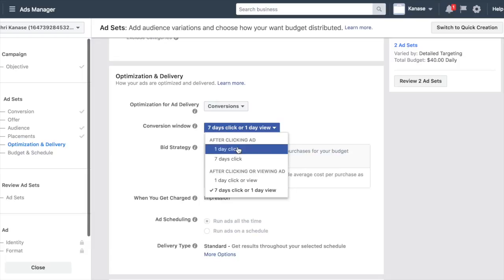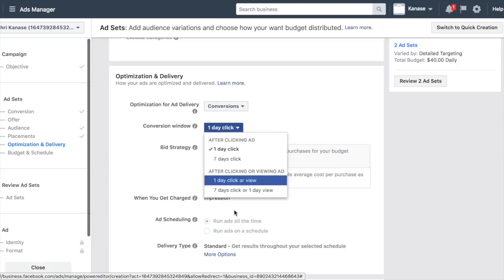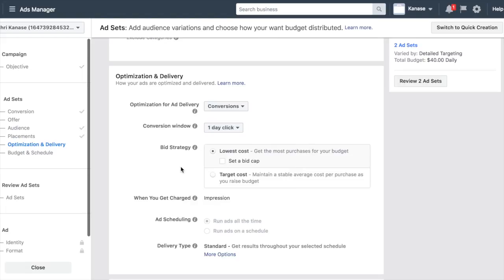One day click is basically used for products that are under $50 because you want the person to see your product on the first day and click it and purchase on the first day as well. So since this is a necklace, we would do one day click. But if you have a more expensive product, then you might want to do 7 days click or one day view. But it's usually one day click for less expensive products.